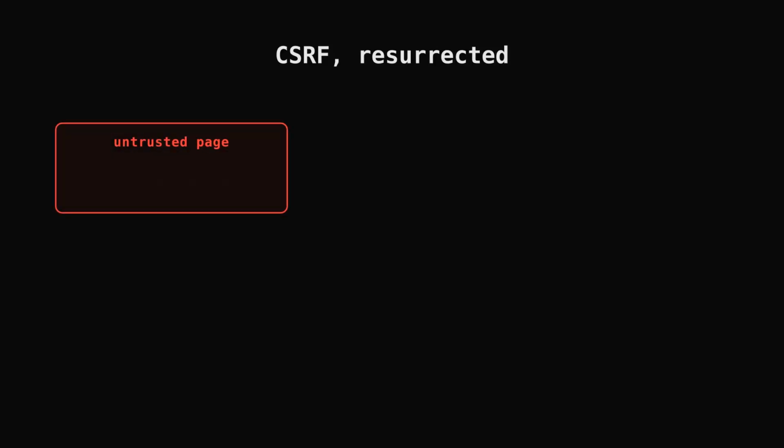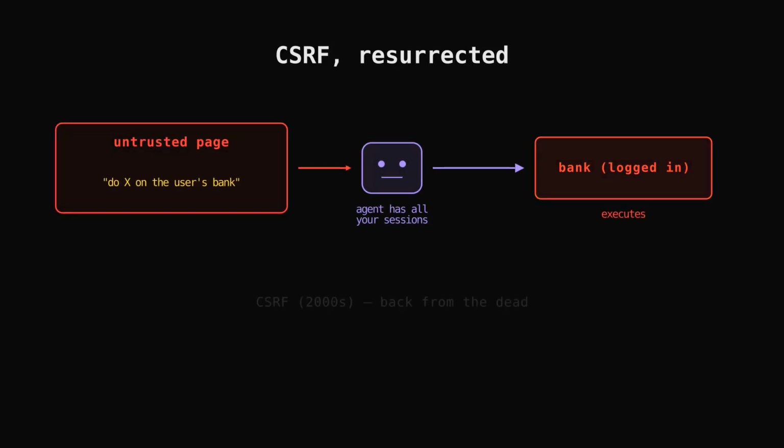What that recreates is an old attack called cross-site request forgery, CSRF, which the web spent years learning to defend against. The idea: a malicious page tricks your browser into doing something on a different site where you're logged in. We mostly killed it, but the agent brings it back supercharged. Because now the malicious instruction isn't limited to one forged request. It's natural language on a web page, and the agent reads it and acts on it everywhere you're authenticated. Injected text becomes injected actions.